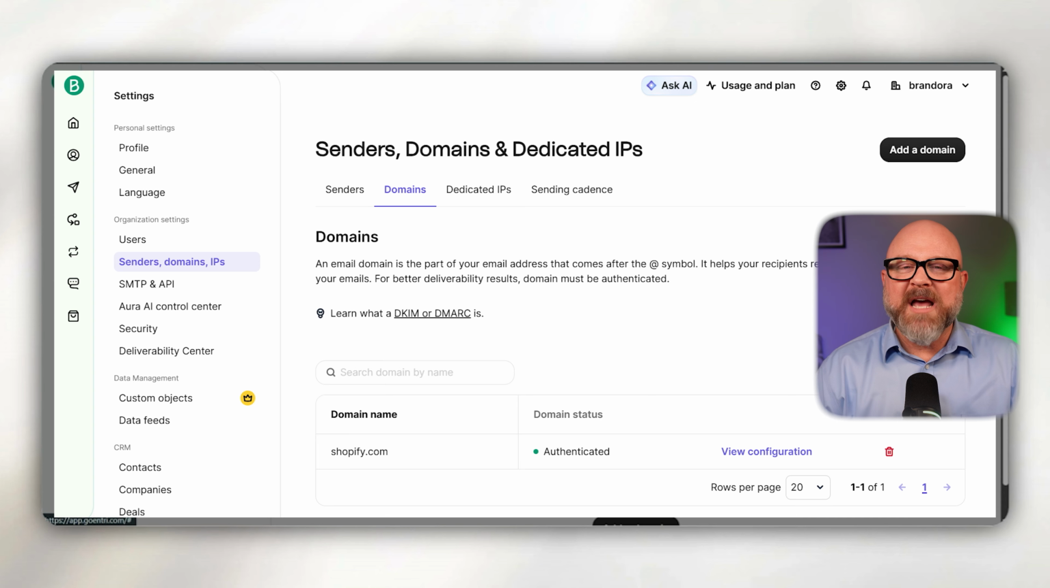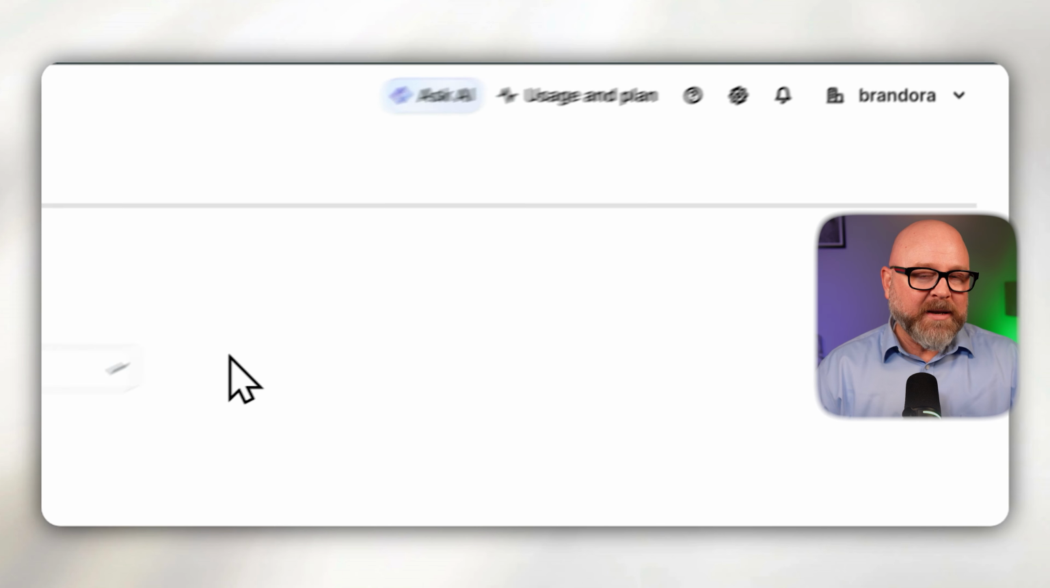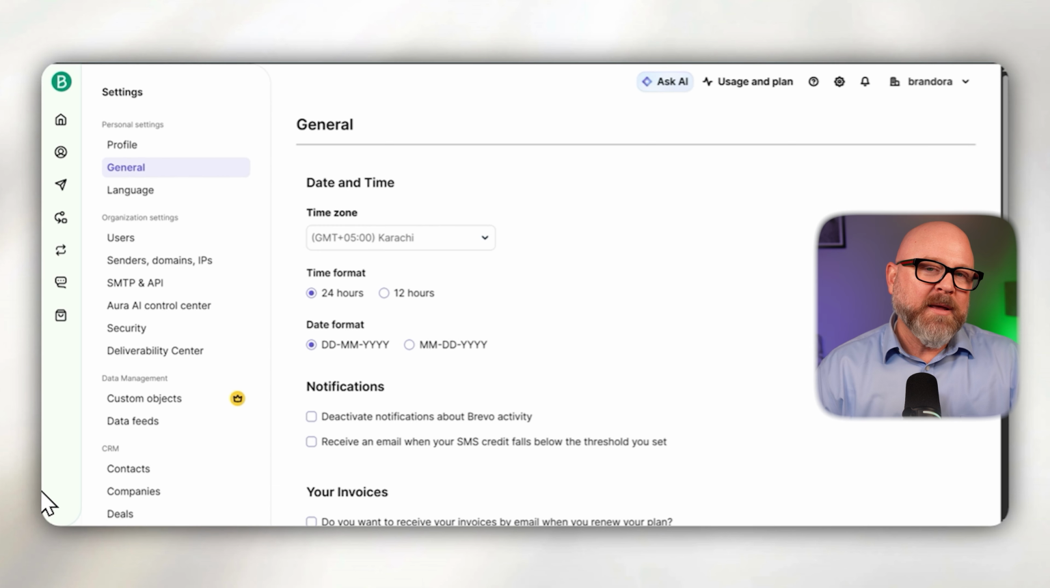So remember that dashboard, your central hub. From that point, look at the very top right of the screen and click on the gear icon because all domain and authentication settings in Brevo are managed from this menu.